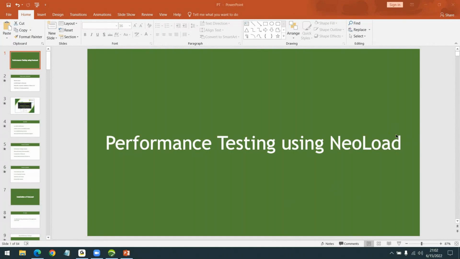So I'll be walking you through the entire course on how we can do this performance testing using NeoLoad. Right. So yes, let's get started.